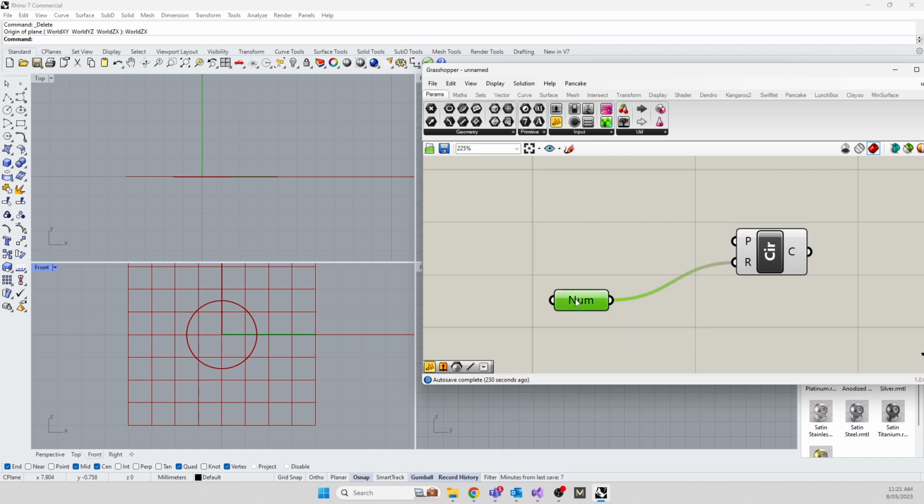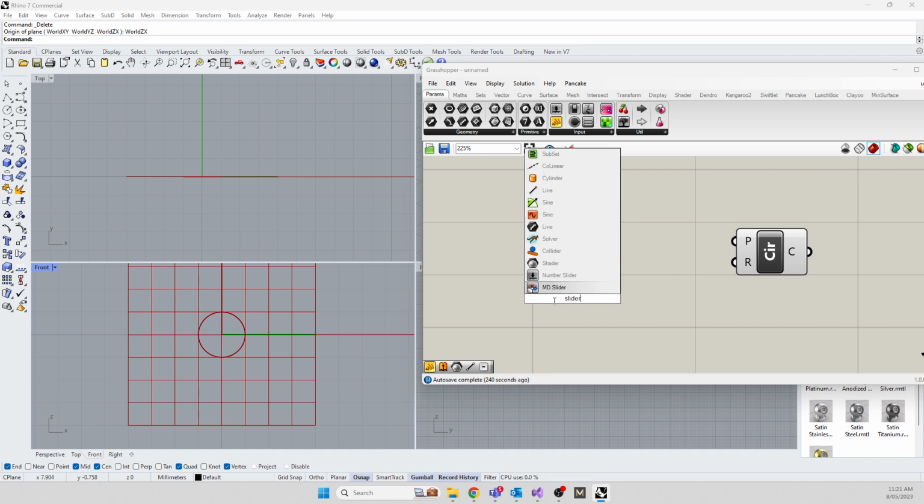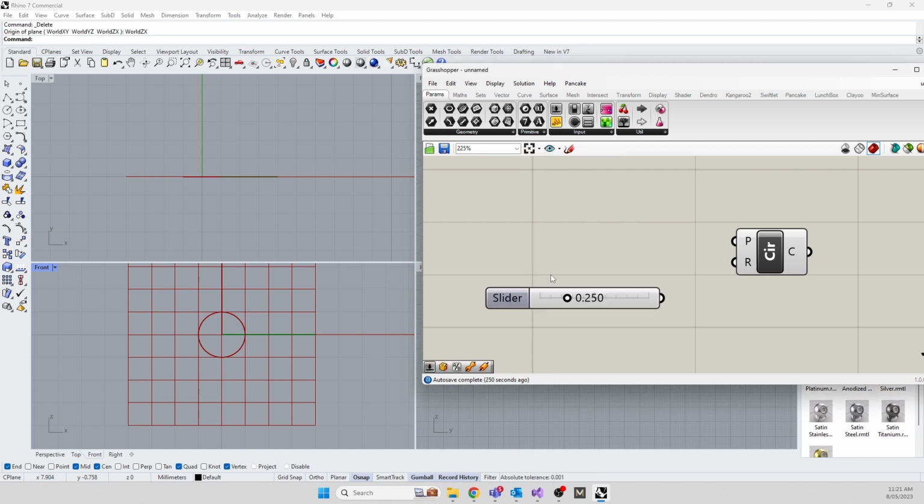You generally wouldn't use just a number, you'd use a number slider. All right, so the shortcut way to do this, or let me show you the long way, double click the background, look for slider, okay, number slider, and you see that it came out with some default parameters. If you connect the number slider to the radius connector, you'll now see that you can change the size of the circle by dragging the slider, right, which is something you couldn't do in Rhino.